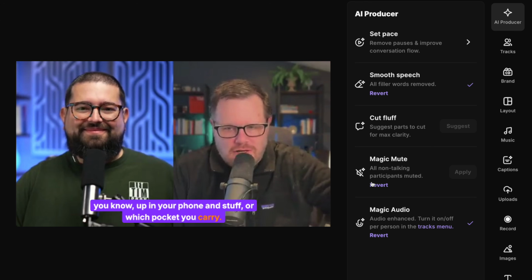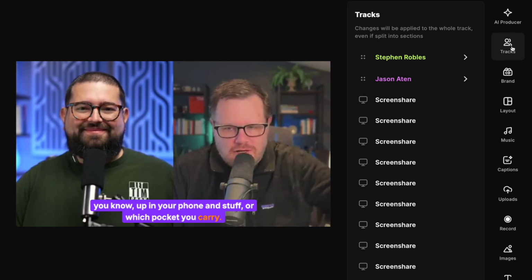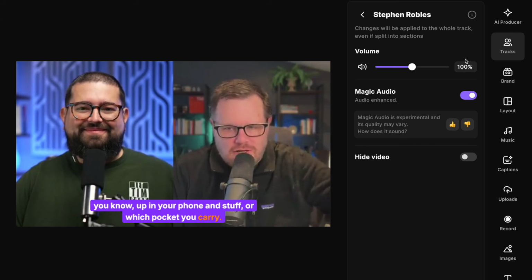Magic Mute will mute a guest track when they're not speaking, which helps cut down on background noise. And you can also apply Magic Audio to all or individual tracks. If I go here to the Tracks tool, I can adjust the volume of individual tracks, but Magic Audio will also remove background noise and make any microphone sound studio quality. Let me show you an example of what it sounds like to use the built-in iPhone microphone in a noisy environment, and then what it sounds like using Magic Audio.